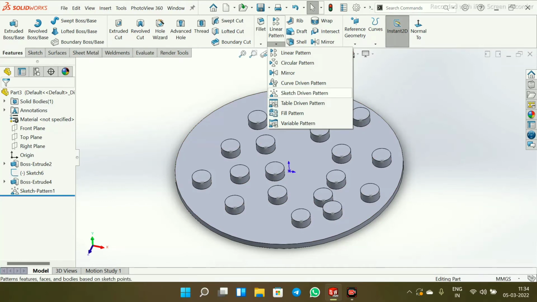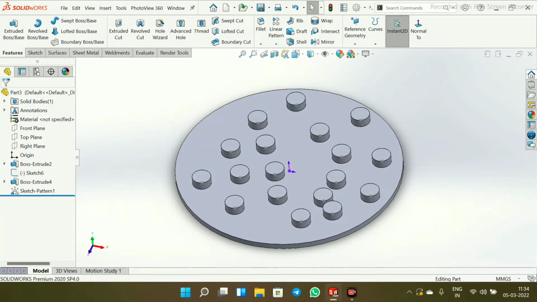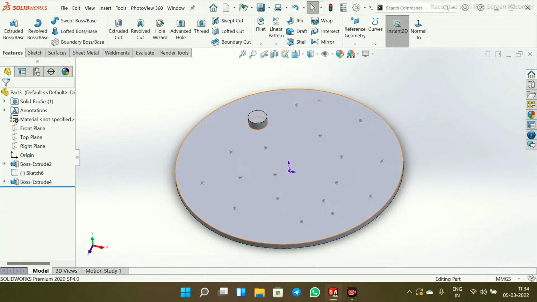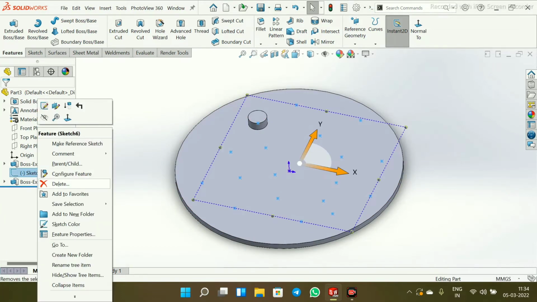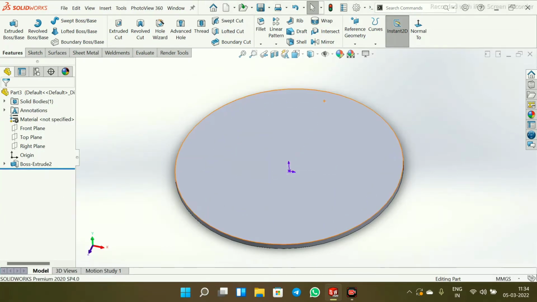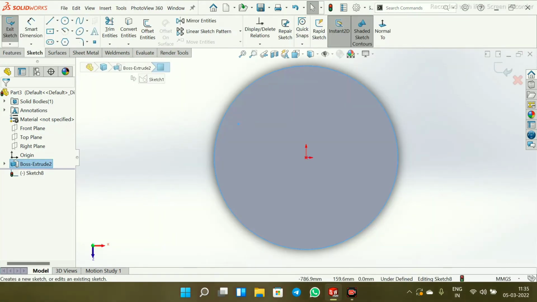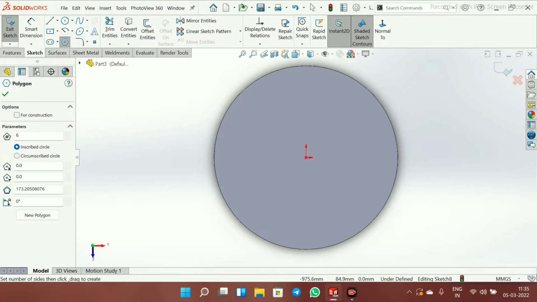So now I will move to table driven pattern here. For that I will delete the sketch driven pattern. So again I will do extrude boss, and this time I will choose hexagon in polygons. Parameter will be 6.